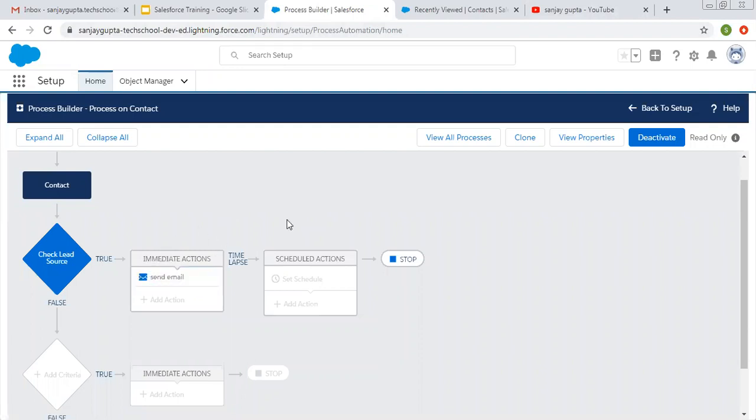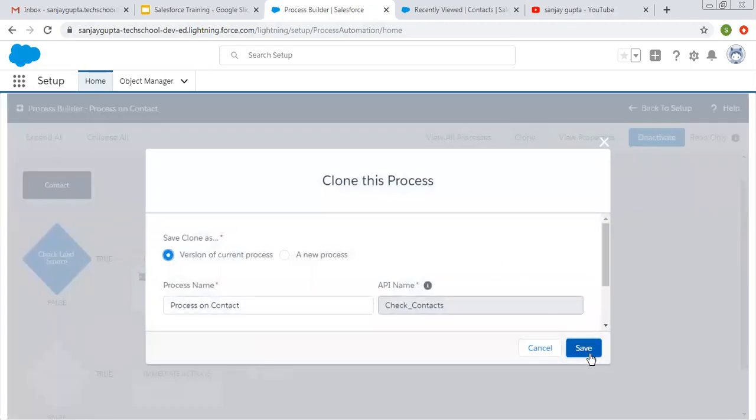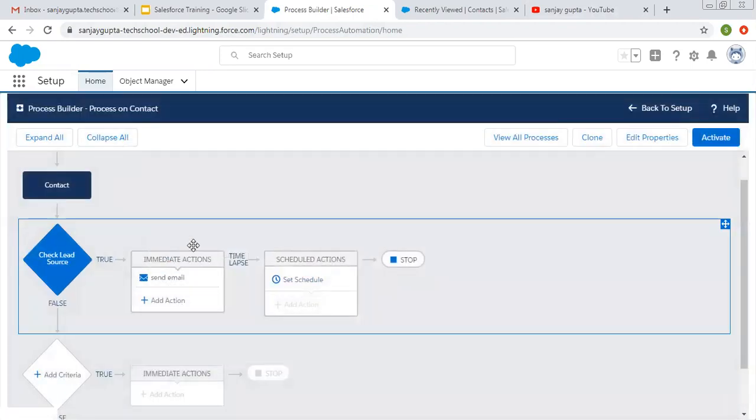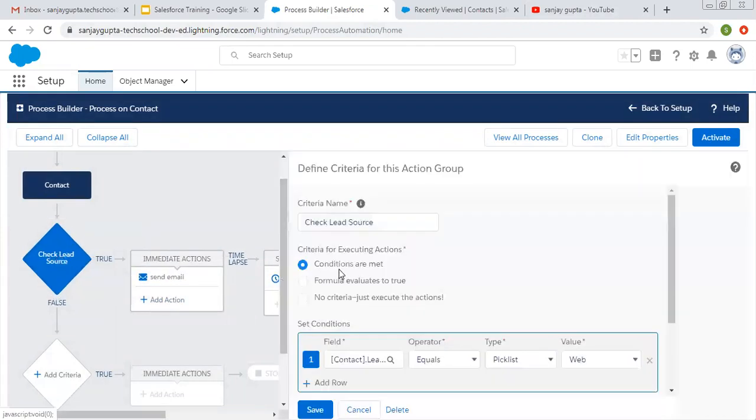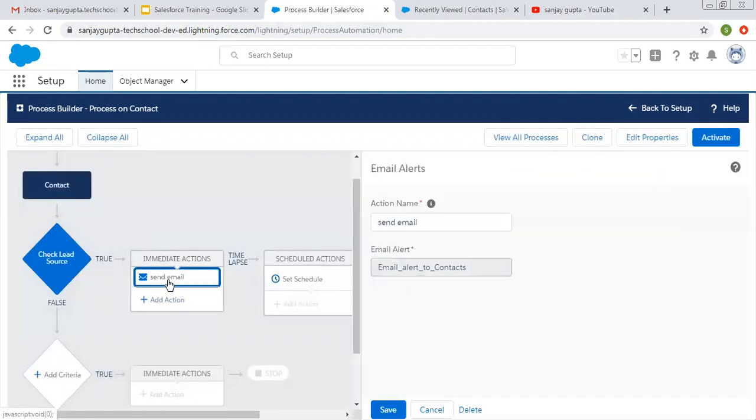So before updating this process, we need to clone this existing process. So I'm cloning this as a version of the current process. So now you can see I already put a criteria. The criteria is if lead source is VAP, then this action will be performed. Right now it is having one action, that is send email.